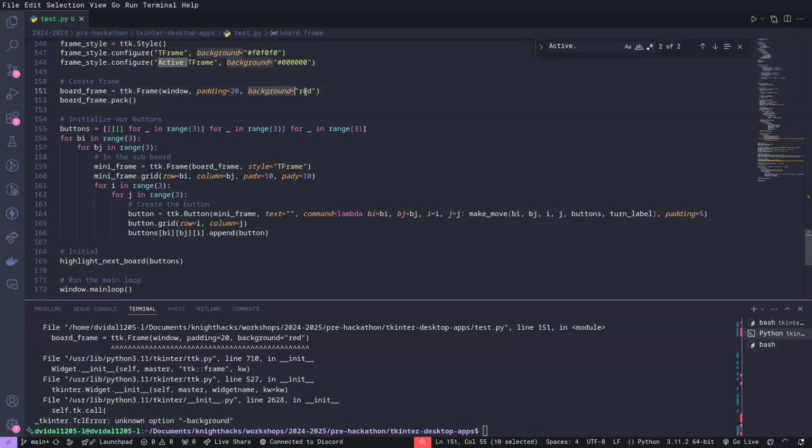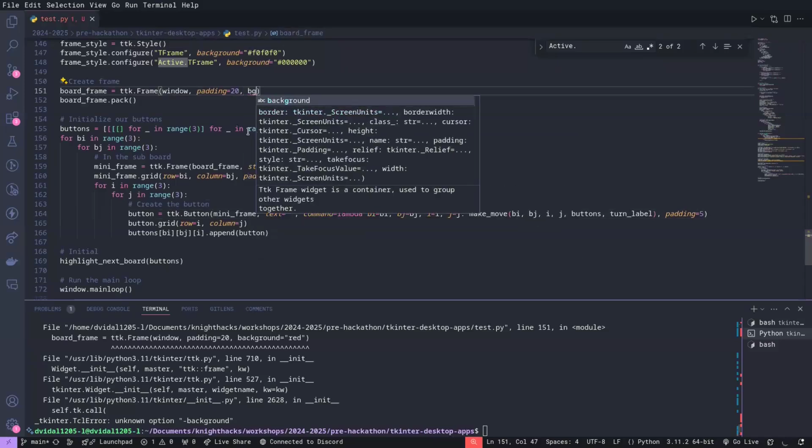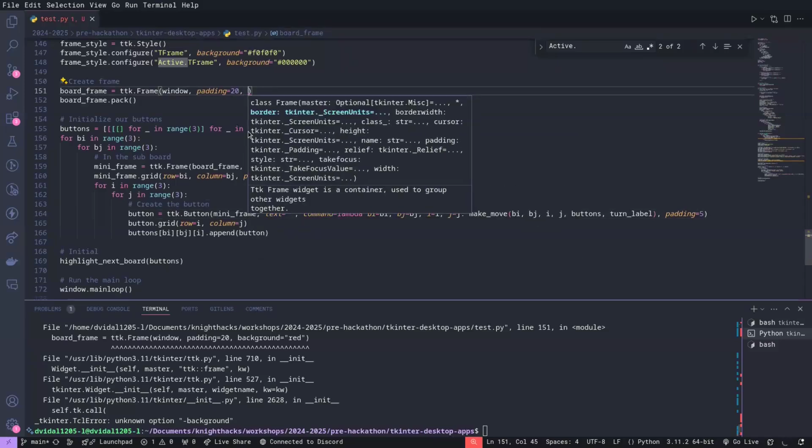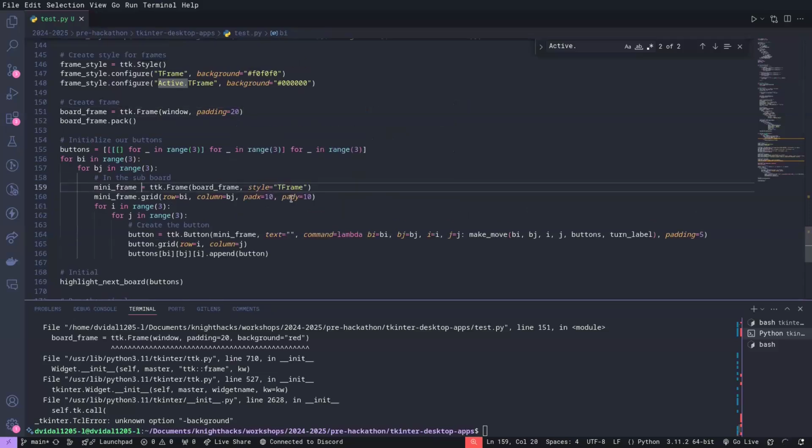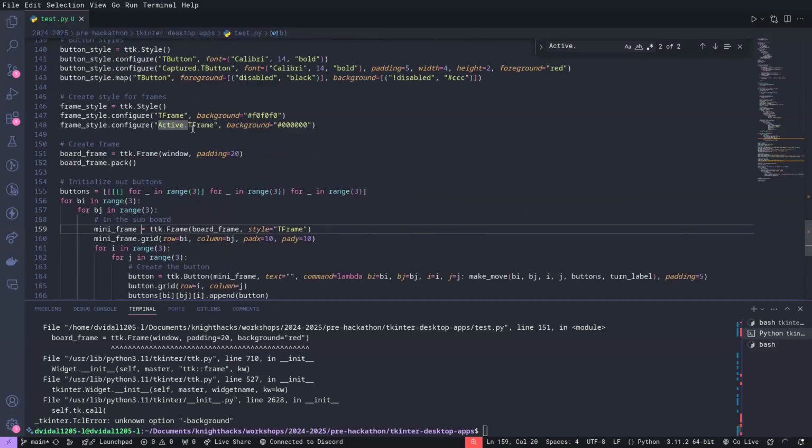Okay, no backgrounds on this frame apparently. Is it BG? No, apparently there's no ability to do that without using a normal. Here, let's do T frame. We'll do also the background.